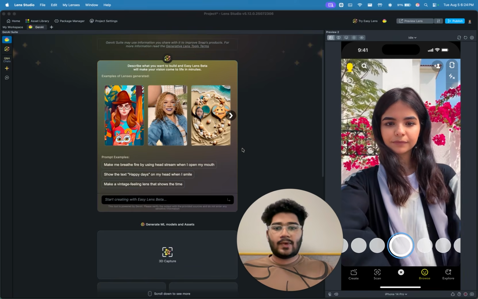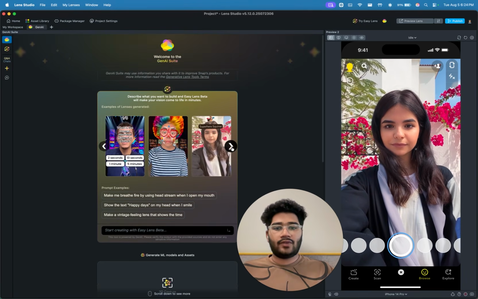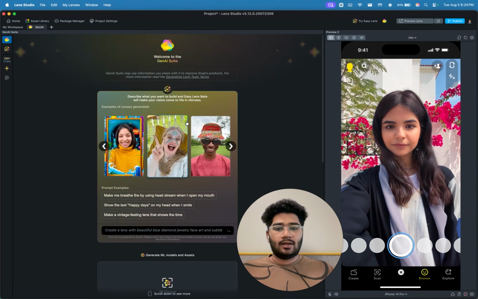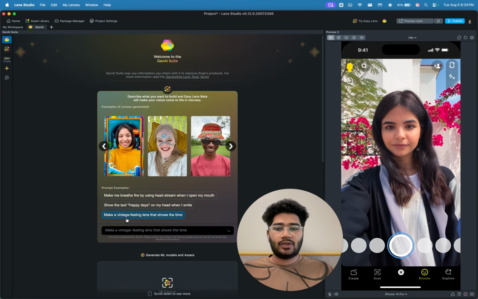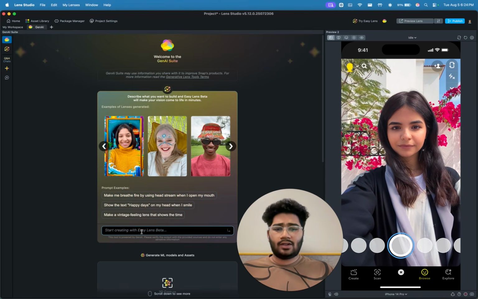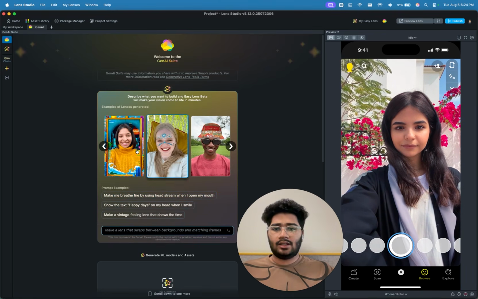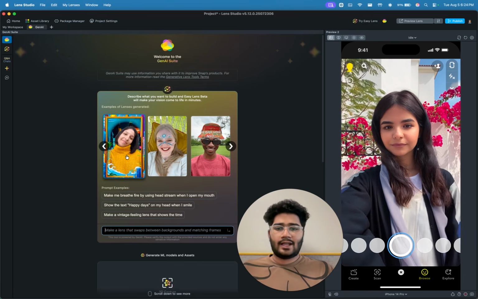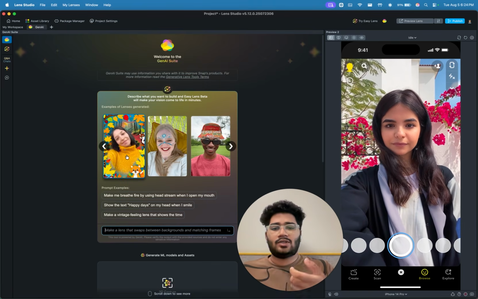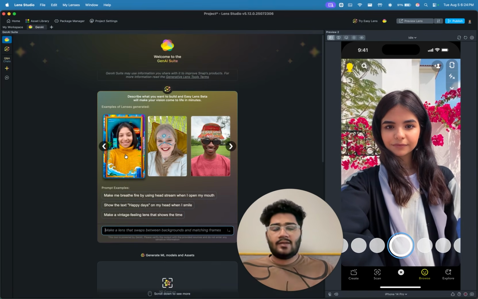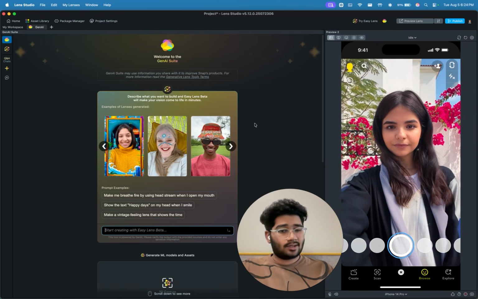Now, this part basically has a lot of templates. It has a lot of prompt text examples, which you can use. You can feel free to give your own prompt as well. But you can see when I hover over it, it says make a lens that swaps between background and matching frames, right? Something like this. We'll get back to this soon.